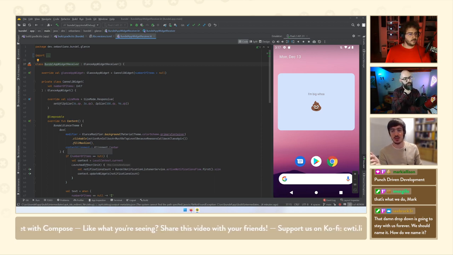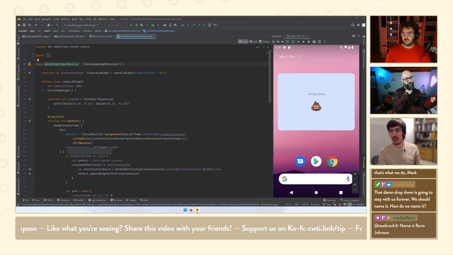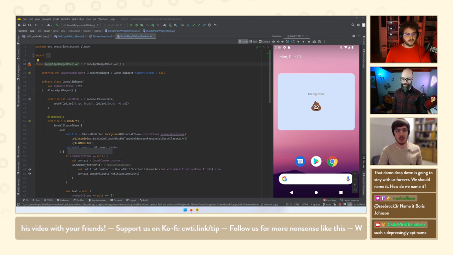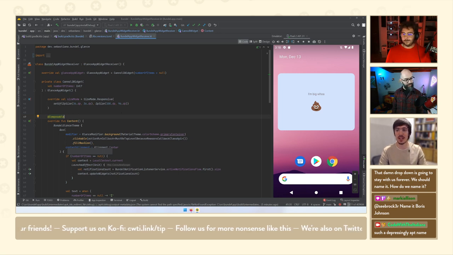So as you know, broadcast receivers have a limited time that they can be running. So you cannot run blocking tasks or long-running tasks in there. So now it has to be fast. Yeah, exactly. So how do you actually run tasks that need to fetch data, or things like this?